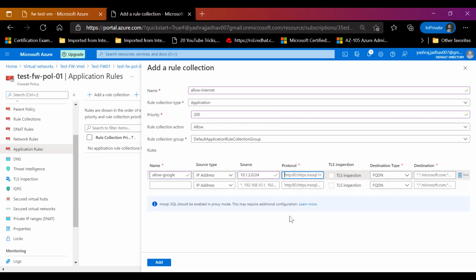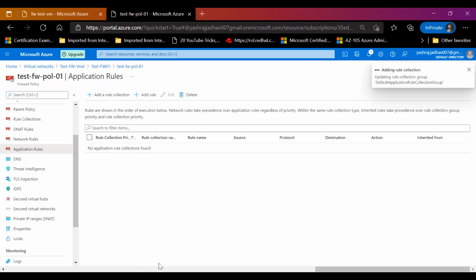But first, look at the protocol. I tell it HTTPS. I want this protocol only, with no TLS inspection. For the destination type I want FQDN. There are other options available: tag, URL, and web categories, but I'm going to go for FQDN. And what would the FQDN be? Let's say www.google.com. I want to allow this. Click on add. So we have got a rule which is application based.